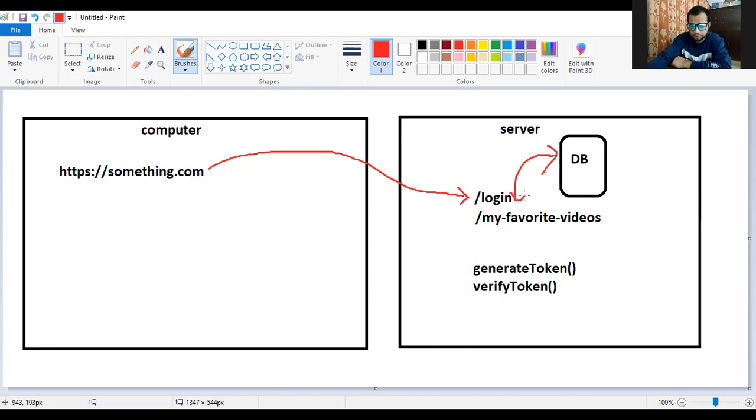And once the username and password are verified, what this login route will do is create a token. That is how we create a token, right? That is how we handle token authentication. We create a hashed token. What is a token? A token is nothing but a hashed value, right?